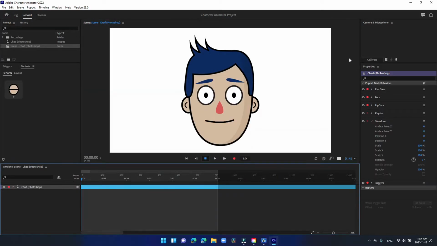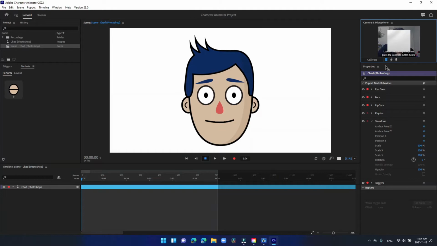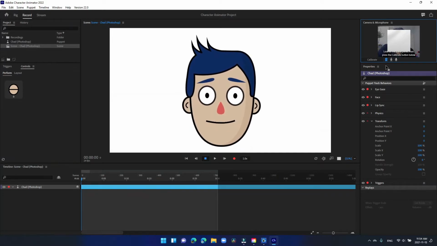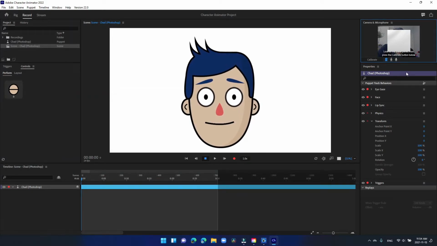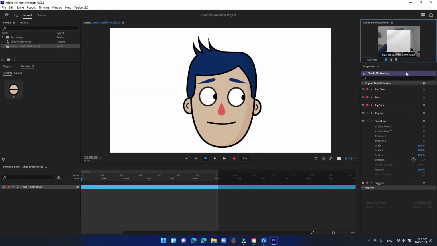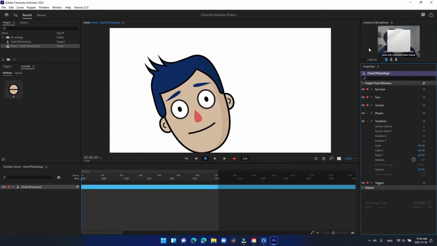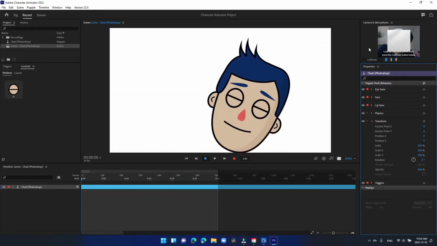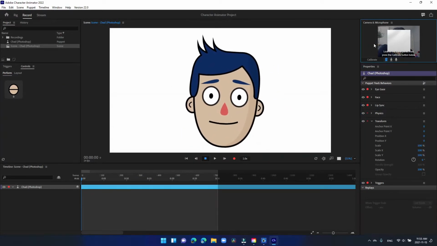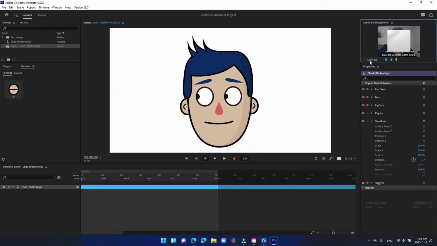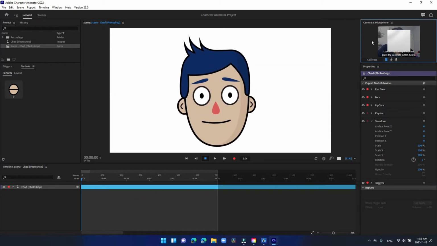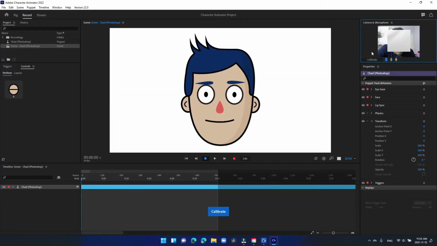And to start off recording our character Chad, we would like to turn on our camera right over here on the top right. So as you can see, my camera is now on the top right, and whatever I do, let's say I move my head to the left, Chad will move his head to the left. Let's say I move my head to the right, Chad will turn his head to the right. So we would like to calibrate our camera and our character so that they're perfectly in sync.